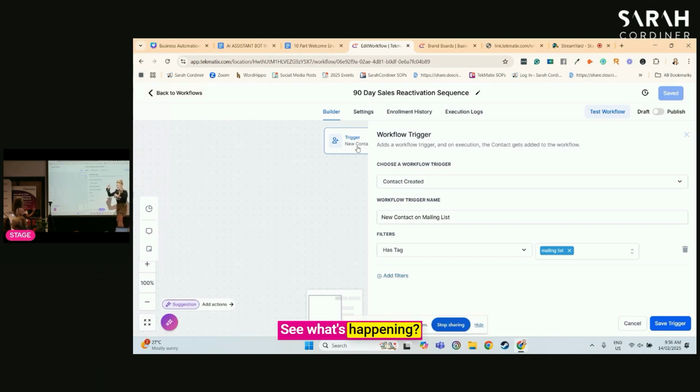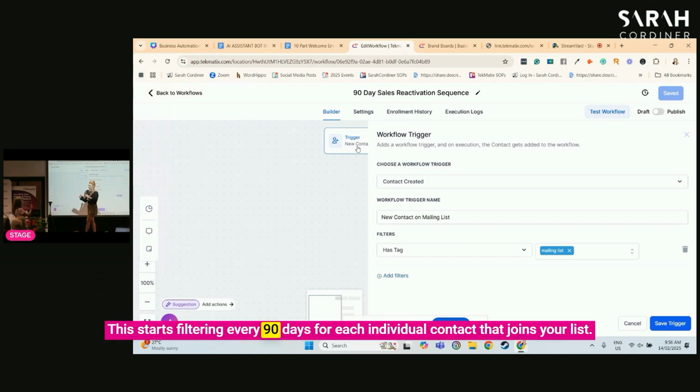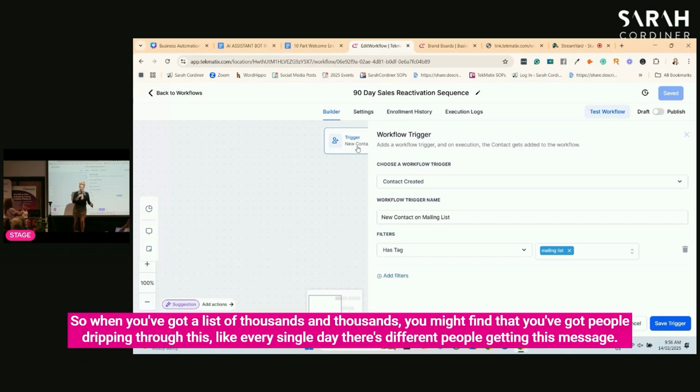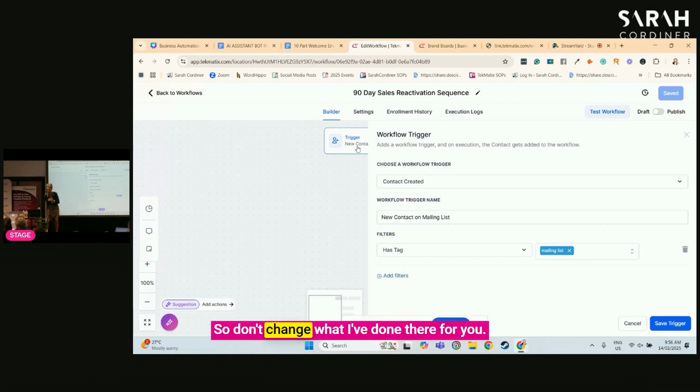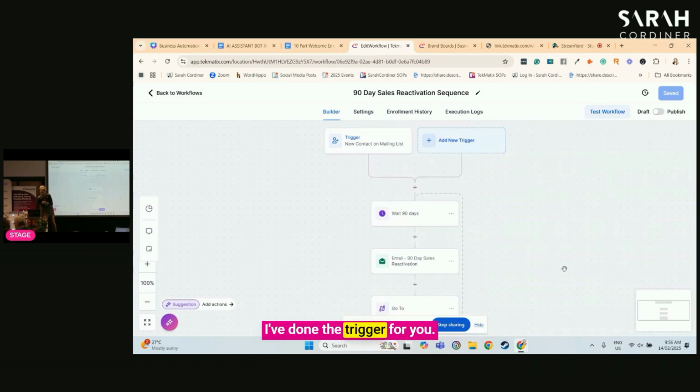See what's happening? This starts filtering every 90 days for each individual contact that joins your list. So when you've got a list of thousands and thousands, you might find that you've got people dripping through this, like every single day, there's different people getting this message. So don't change what I've done there for you. You can just press cancel because we're not touching it. I've done the trigger for you.